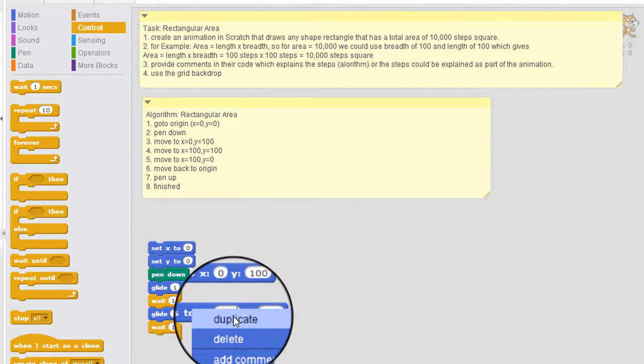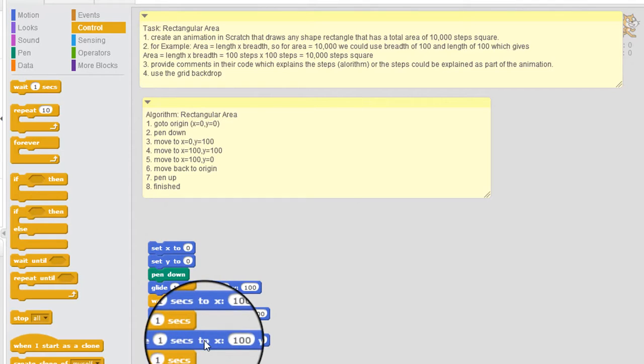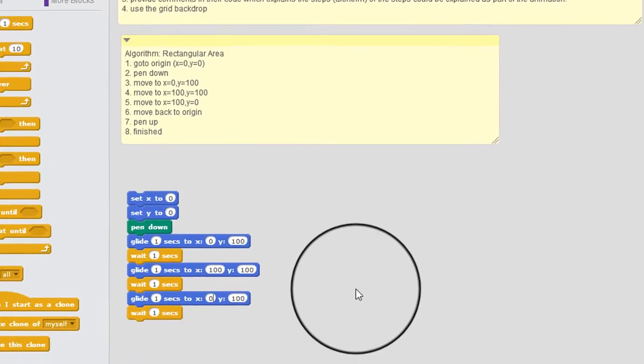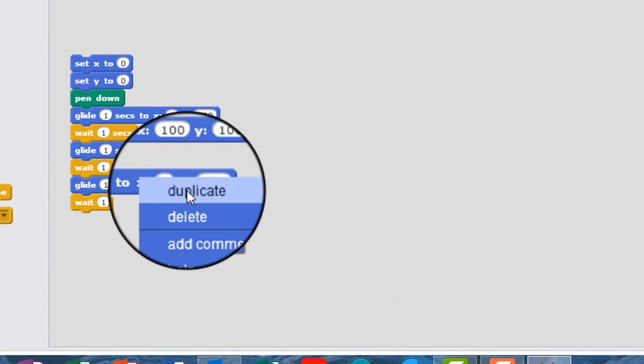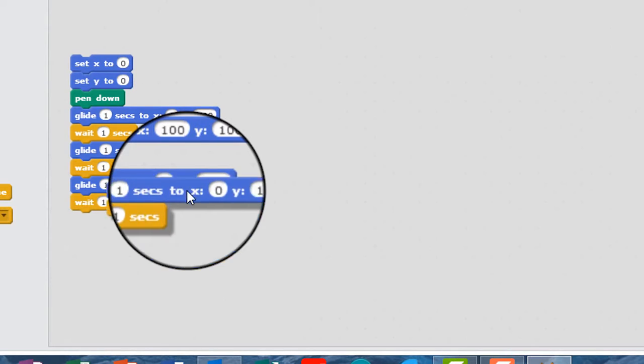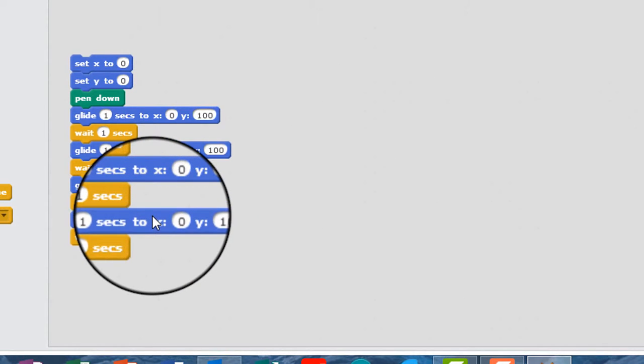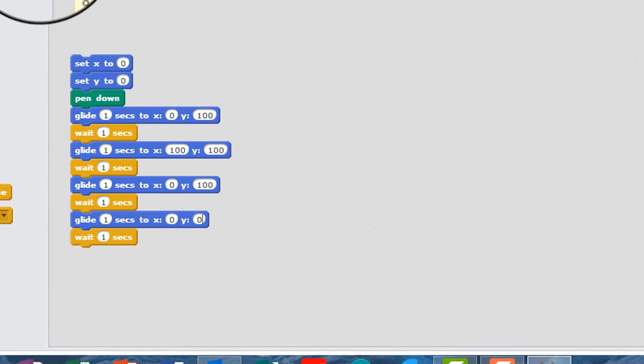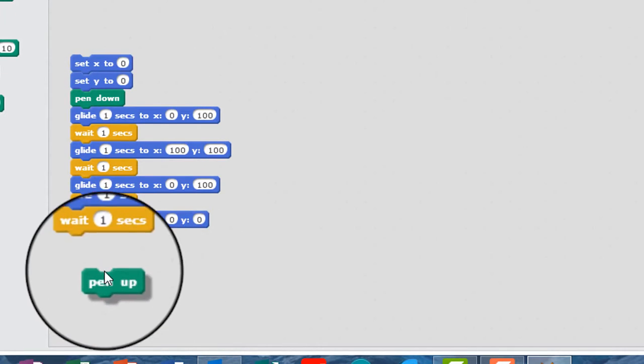So I'm going to duplicate that again. So now we're going to go down. So going down, x will be going from 100 to 0, so we're going to change that. So now we're in the bottom right hand corner of the square, and now we want to go back to the origin, so that's easy. Okay, and then after that we want to put the pen up. So we go to pen, and then we go pen up.